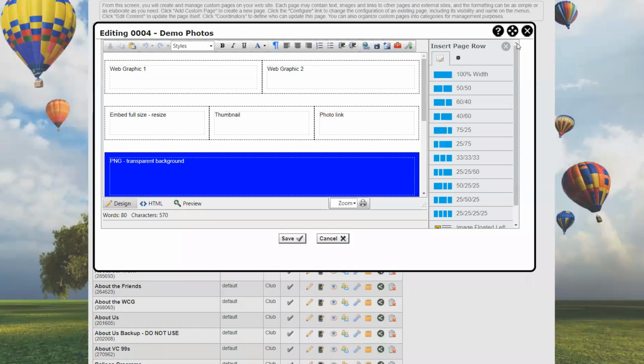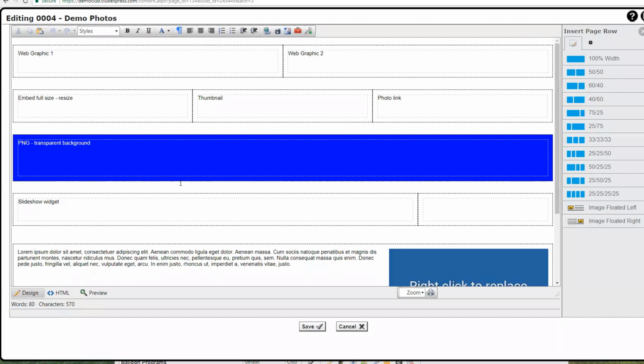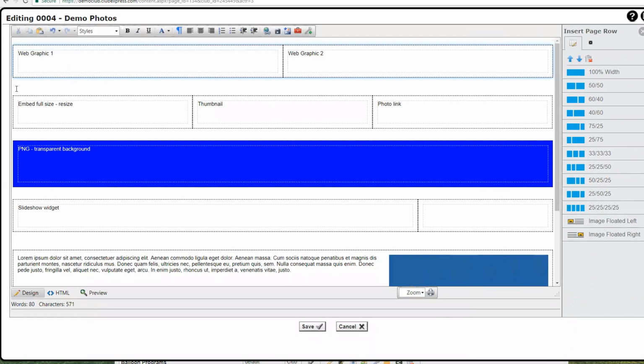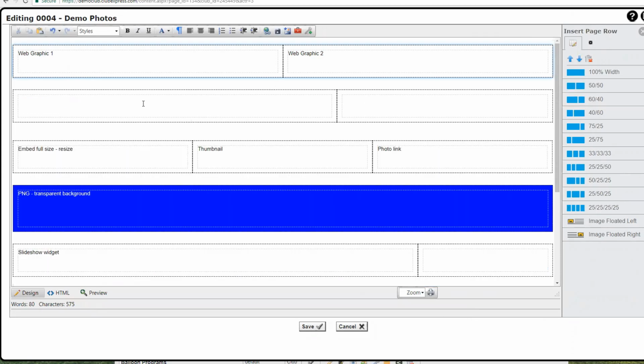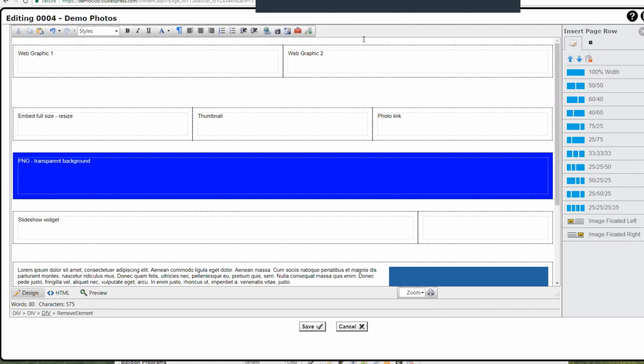So what I'm going to do is I'm going to maximize the content editor, and I've got a couple of different rows set up. And for those of you that are not familiar with setting up rows, you place your cursor wherever you want it, and then you decide what kind of row you want. So if I click over here, 60-40, we get something that is 60% on the left, 40% on the right. And I'm going to delete this row because I really don't want this row.